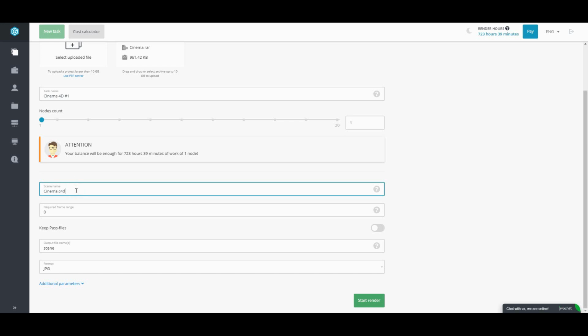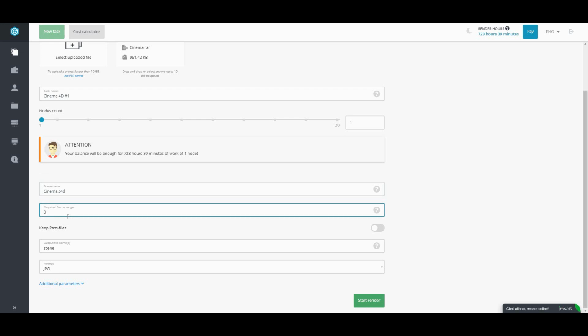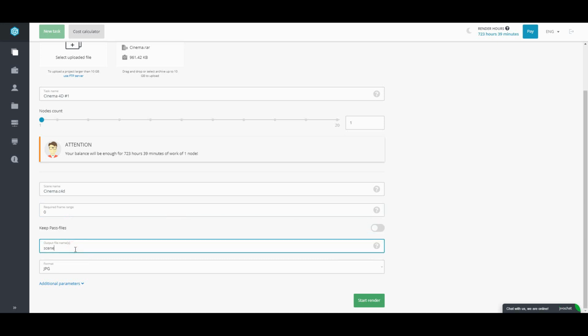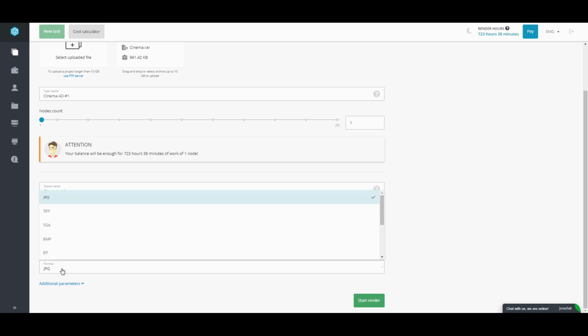After that, you need to specify the scene name. The scene name is the name of the Cinema 4D file with an extension, such as render.c4d. Specify the range of frames or the number of one frame. Frames can be specified with a dash and a comma. If it is necessary, enable the saving of pass files. Select the name of the rendered file and the format in which you want to receive the file.